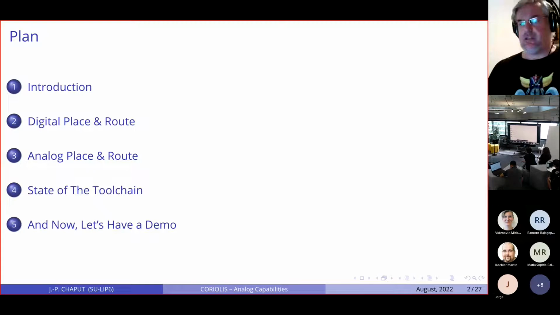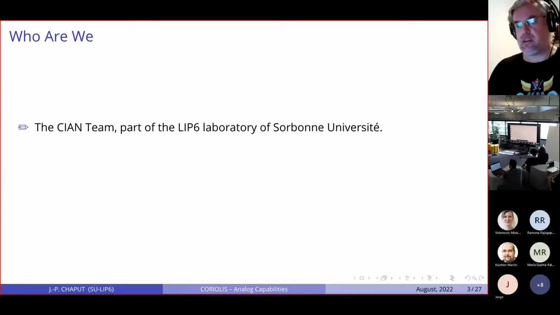So this is the plan. First, a little introduction that I have mostly done. Then I will make a small introduction about the digital place and route, because it's mandatory to understand how the analog parts work. Then I will, of course, switch to the analog place and route, make a little point about the state of the tool chain as of now, and finally show you some, I hope, nice demonstrations of what we can do with Coriolis.